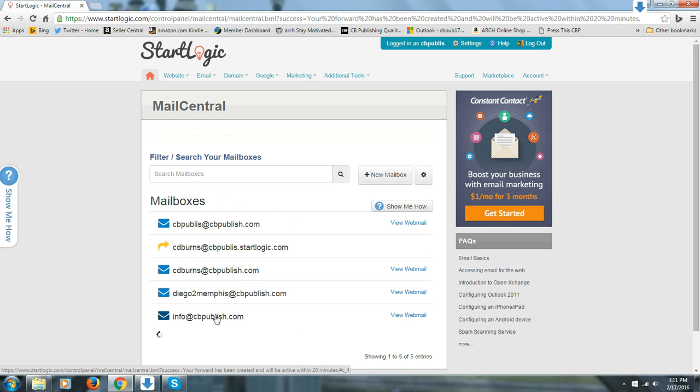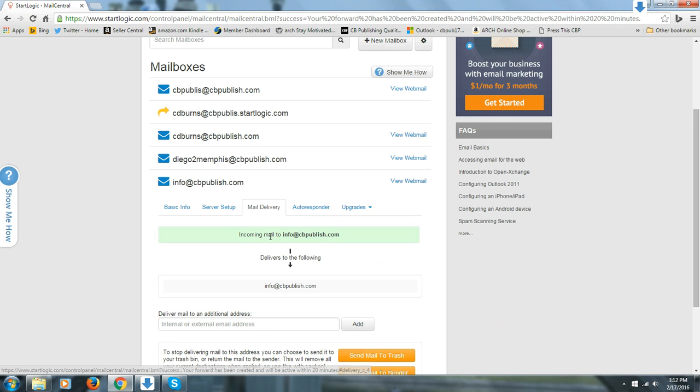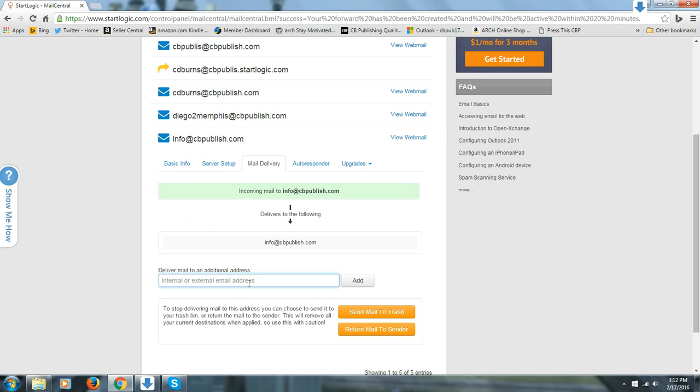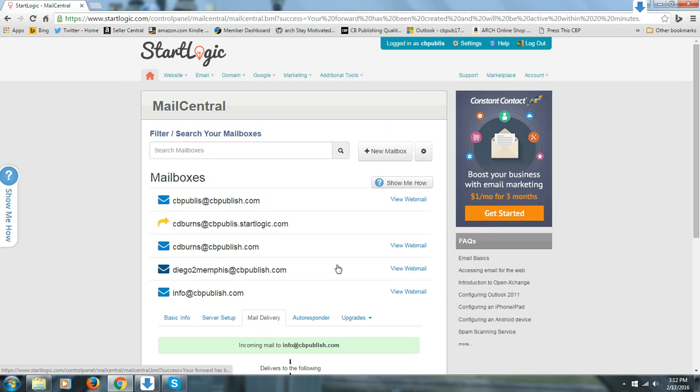But what I'm going to do next is I'm going to click and open this mailbox up. Now, what I want to do is go to mail delivery because I already have a lot of emails. I don't want another email that I have to check. So I'm going to add another email here that forwards to my oldest email account. And I'll add it. Well, this is what's going to happen now. Whenever email comes into info at CB Publish, it's going to forward to cbpub17@hotmail.com. All right, you see that? It's very straightforward. That's how easy it is to set up an email for your new account.